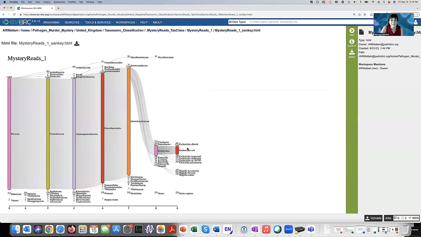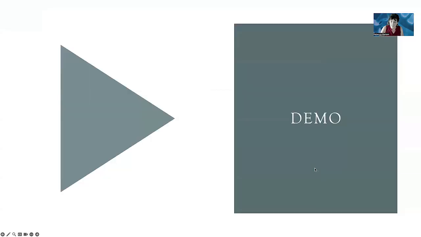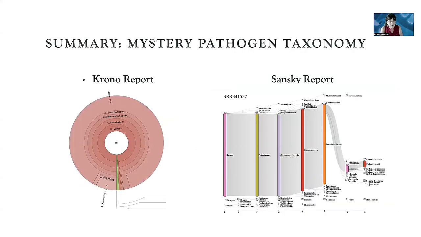But this is giving us a good indication that we have E. coli. Just in summary, for our mystery pathogen taxonomy, we feel pretty good that it's E. coli. And there are two visualizations that one can do there, the Krona report and the Sankey report. There are also text documents where you can see how many reads were at each taxonomy level. This is just an easier way to see the data, to visualize it, which is friendlier to us as humans because we're very visually oriented. So we like these things, and we like things with colors too.